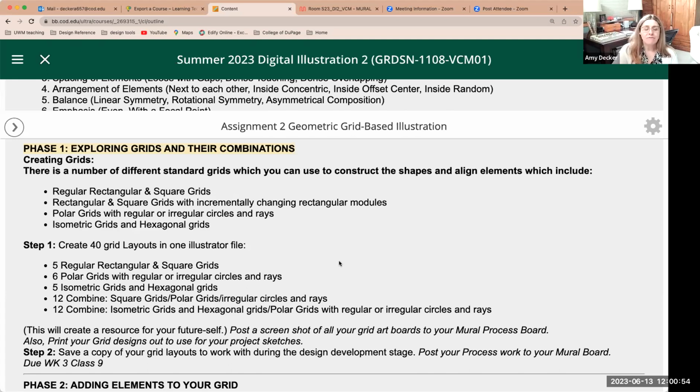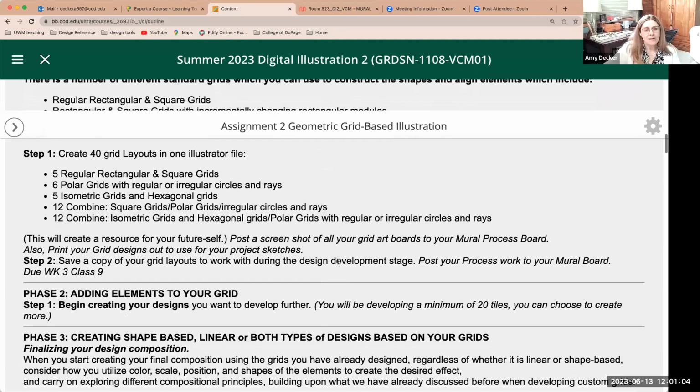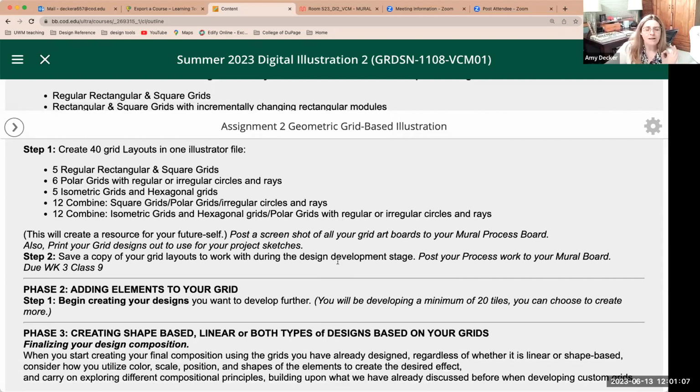So the first step in this project is going to be creating 40 grids in Illustrator. That might seem like a lot, but remember, we're just creating the grids, not the designs that are going in them. We're creating the grid structures, and that's going to be pretty easy once we walk through the system. We're going to be making a combination of all of these: regular rectangular grids, polar grids with regular or irregular circles and rays, isometric grids and hexagonal grids, combining square and polar grids, and combining isometric and hexagonal grids with polar grids.